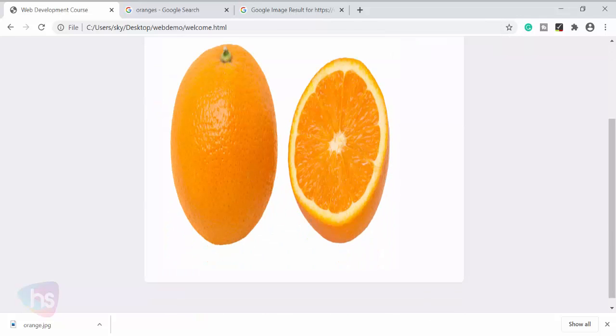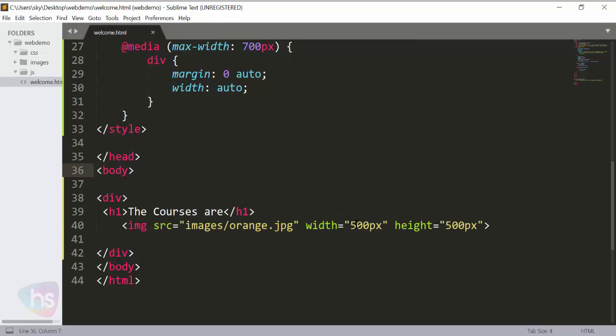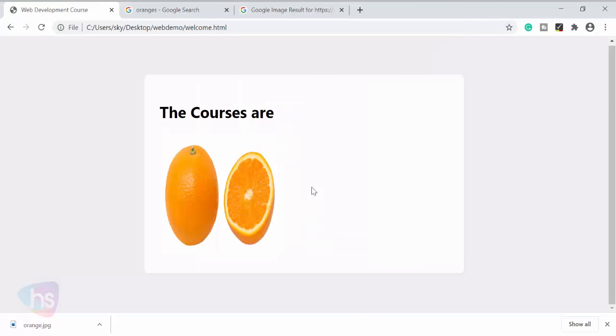We can try to reduce it to around 250. Let's see how it is. Like products we are going to display, it will display, no? It's the same thing. Just see how beautified it is showing here.